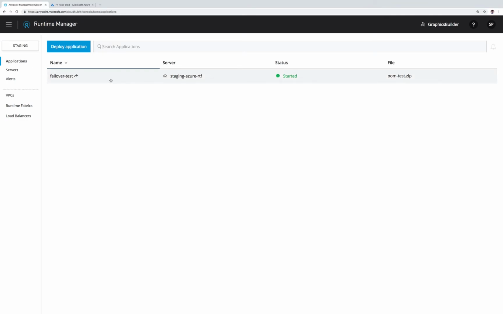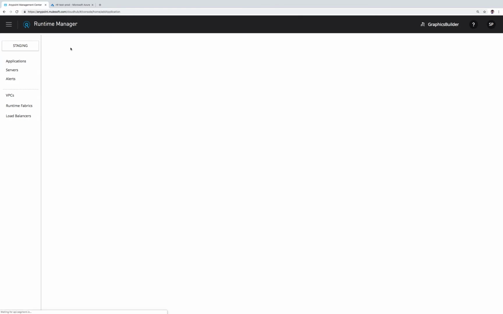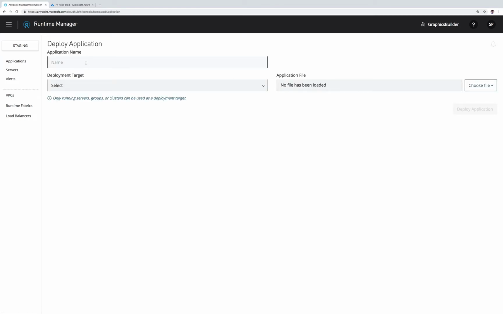So on that note, let's move on over to the Applications tab. You can see here that I have one application already running, and you can see that I have a couple of replicas of that application running as well. Let's go ahead and deploy another application. So in doing so, I get to name the application. Let's do proxy tests as the name.